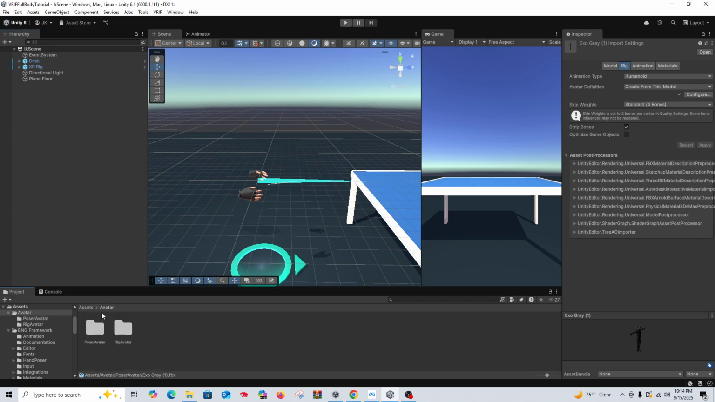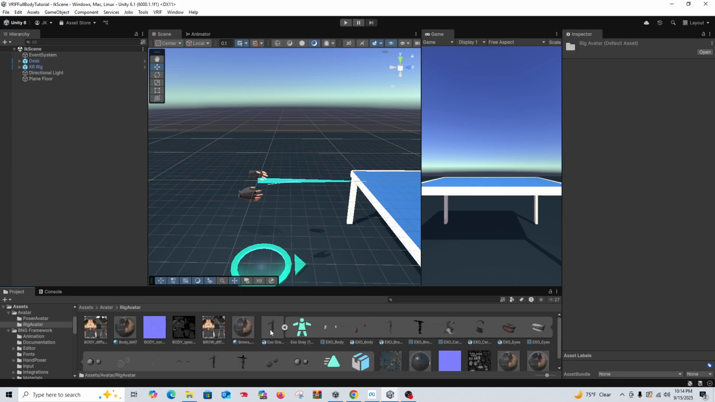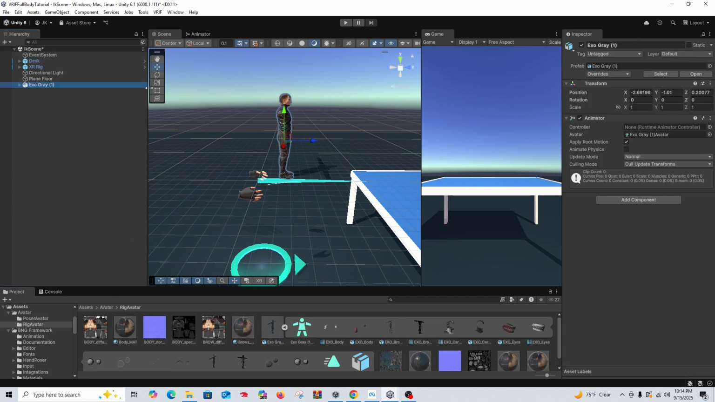Next, let's go down to our rig avatar. Let's grab him and we'll just drop him in there. I'm going to make him a child of this player controller, but there is a setting where it can unparent on start. I'll show you that here in a second.